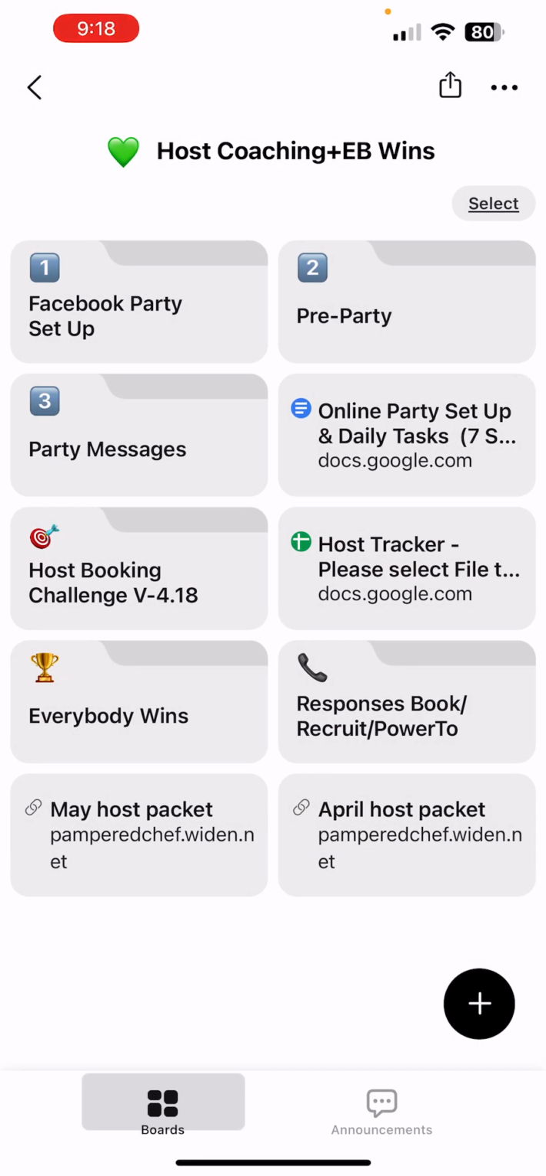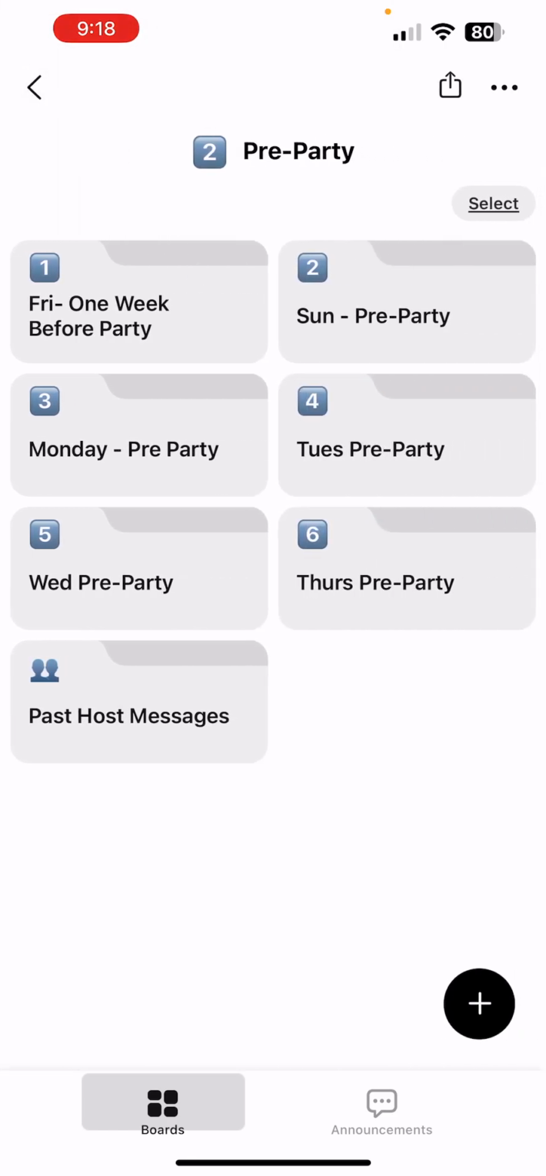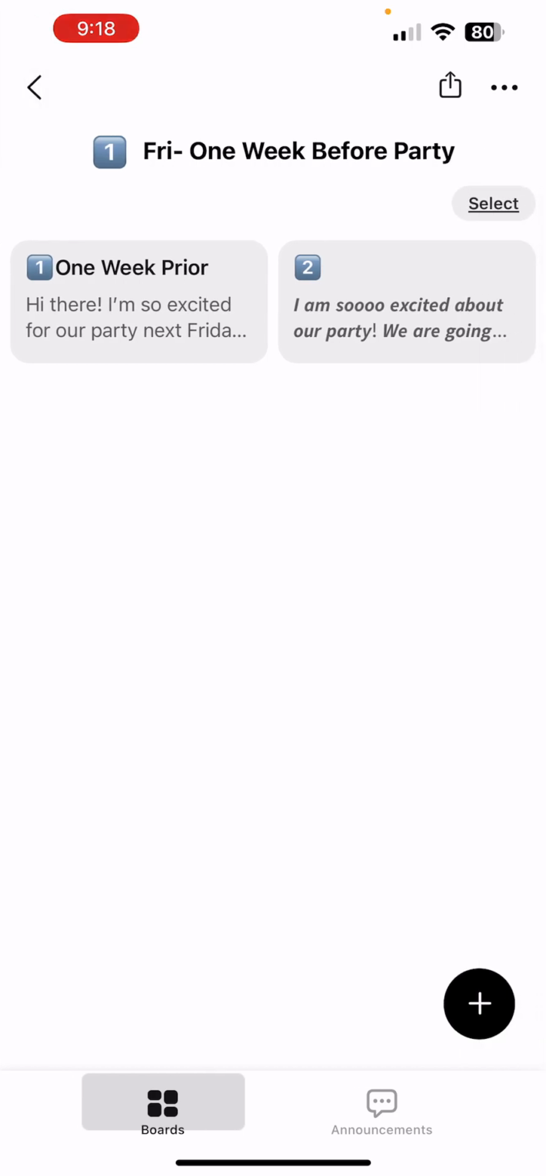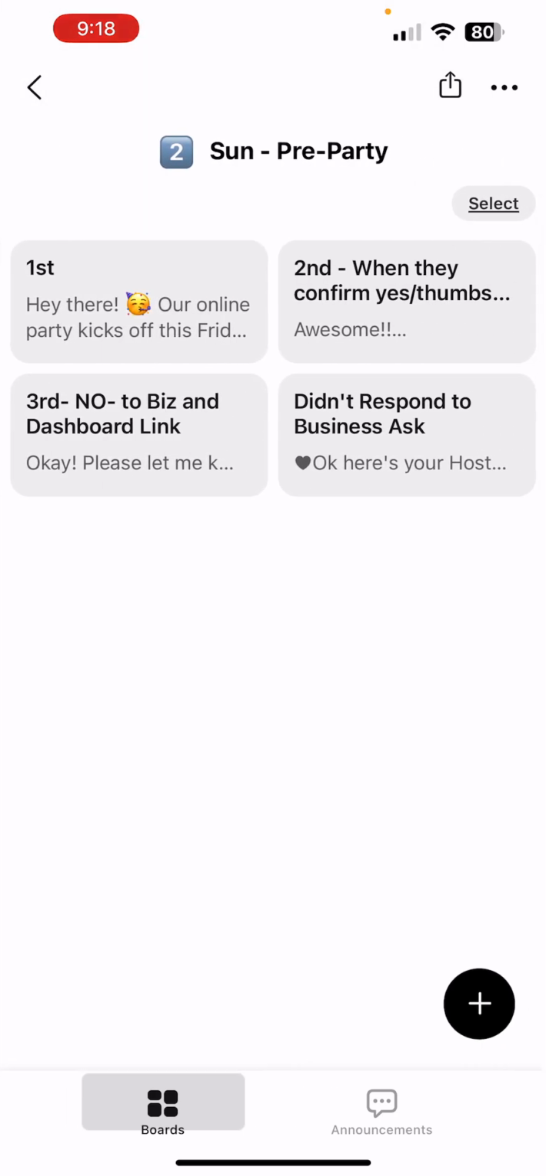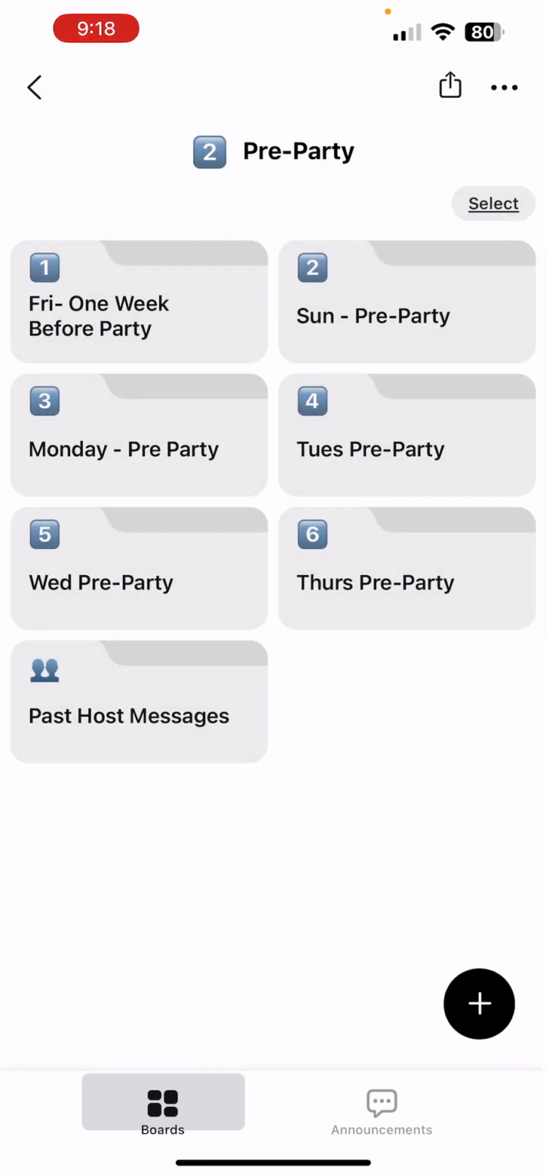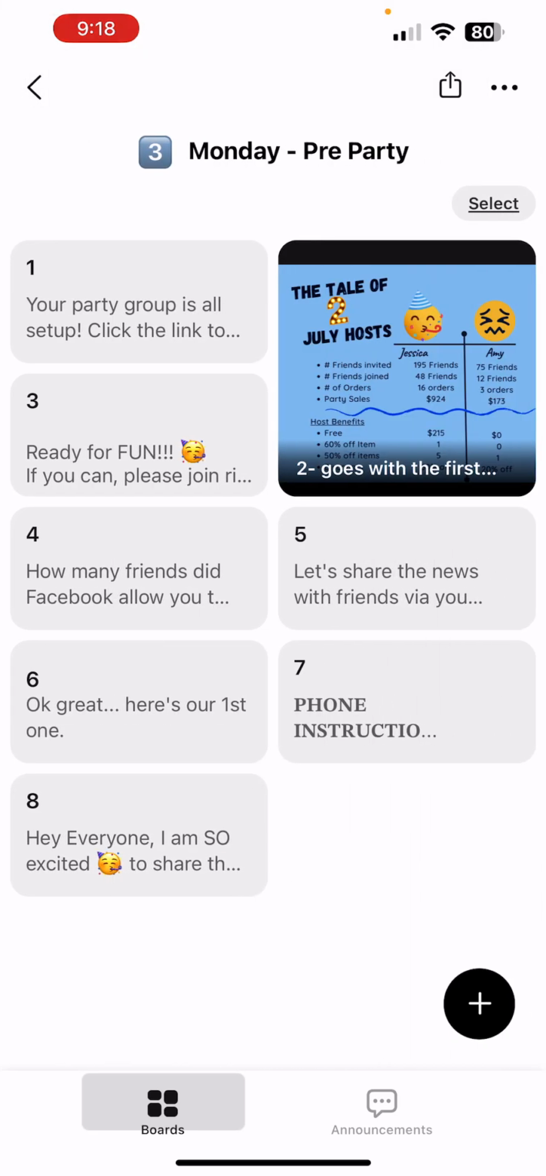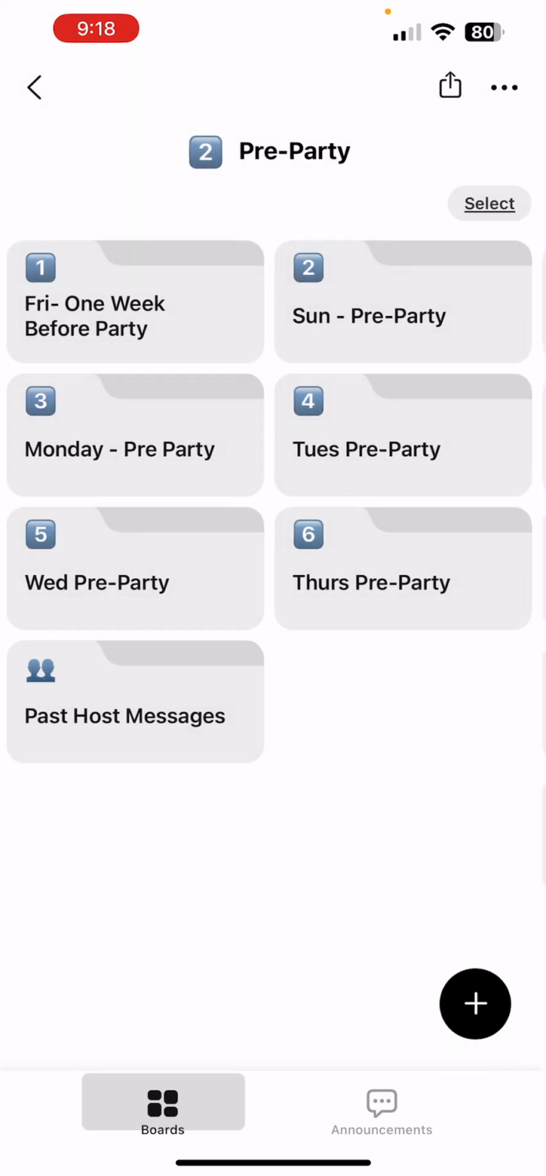Once my party is set up, I start my pre-party actions. My pre-party actions start on a Friday, 1 week before, and I just click that link, and it says this is what I'm supposed to do 1 week before the party. Then Sunday pre-party, I do this, which is basically asking them to join the business or if they've ever considered it. Monday pre-party, their party is set up. I send them all of these messages.